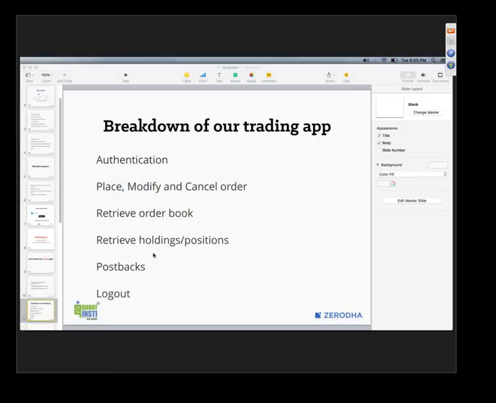So, the breakdown of our trading app. As I said, the point of any trading app is, first, authentication, which is very important. It has to be secure, and I'll show you how we have made it secure. The second is you place, modify or cancel an order. The third is, now that you have placed an order, you need to check if the order has gone through. What is the status of the order? After that, you want to check your portfolio, what holdings you have, what positions you have. And then postbacks. As I said, postbacks are the notifications that you receive, and then log out. That's the basic of a trading app, right? No matter how complex it is, this is the base of a trading app, correct?